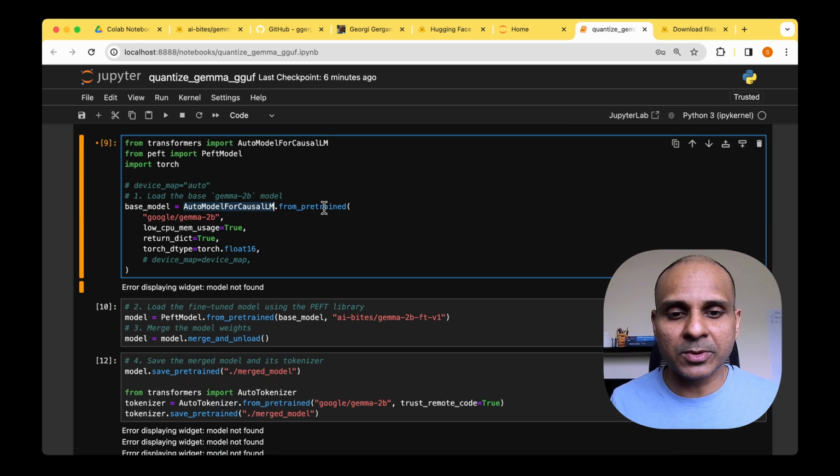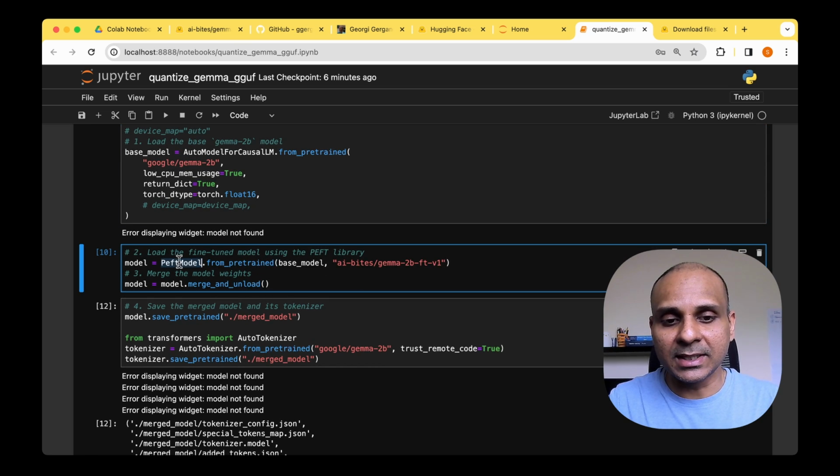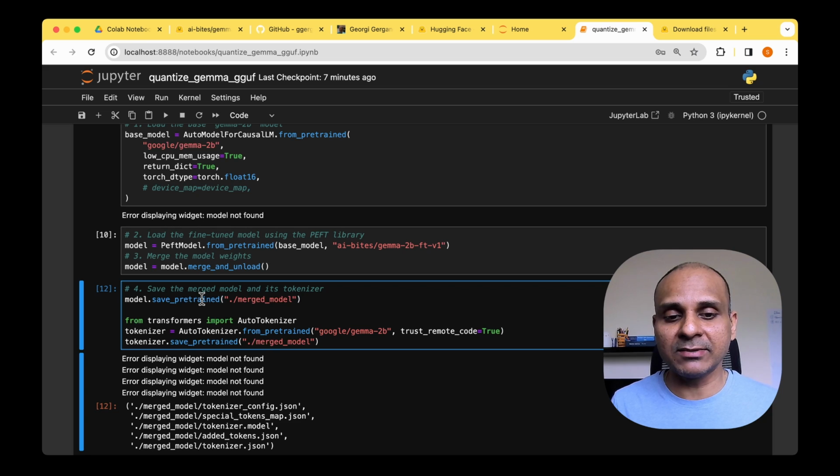So we are using the AutoModelForCausalLM from_pretrained function. And we're going to pull the Gemma 2B model, of course, for the base model. We're going to use the same other parameters that we set while we were fine-tuning. Once we have the base model, the next step is to load the fine-tuned model using the PeftModel from_pretrained function. Once we pass the base model and the repository of the fine-tuned model, we're going to get the PEFT model, and we're going to use the merge_and_unload function in order to merge both the weights. Once we have merged that, we simply save the model into the merge model directory.